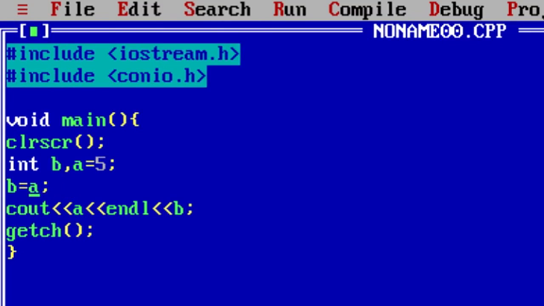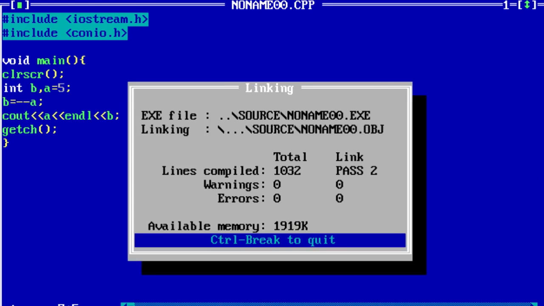And if you do pre-decrement, what will happen? You can say that now. Now you can see that there are two 4s on the screen. This happened because of the pre-decrement, guys.